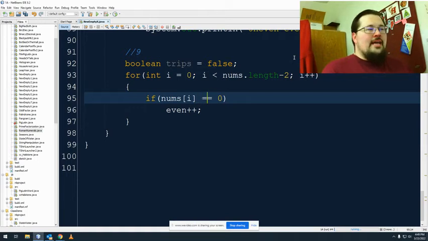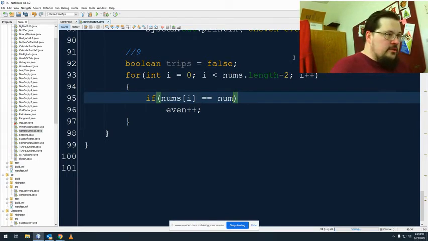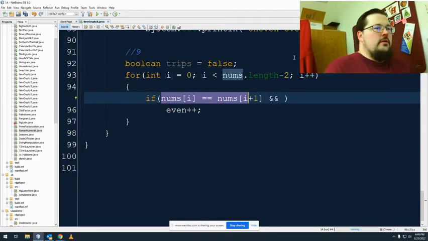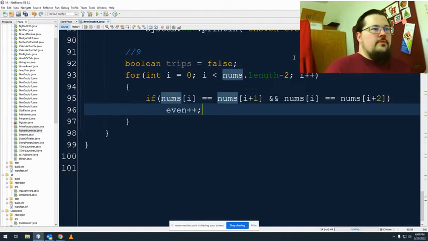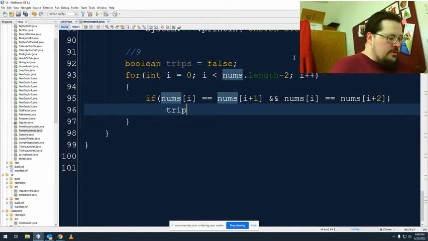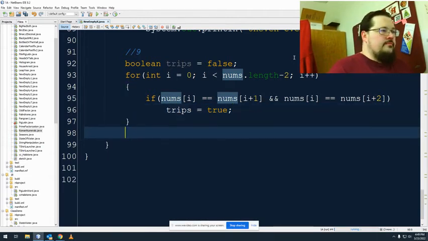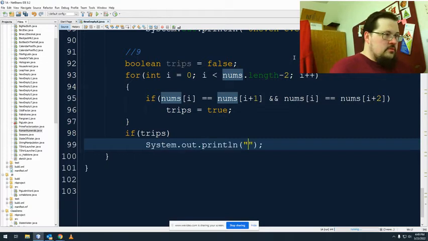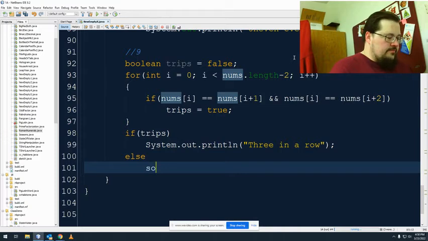Okay. nums[i] is my primary, so that's the main one I want to use. So this will be nums[i+1]. And just copy this code right here. This will be i plus 2. If both of those are true, then trips is set equal to true. Otherwise, I don't do anything. All right, if trips, 3 in a row, and else not 3 in a row.